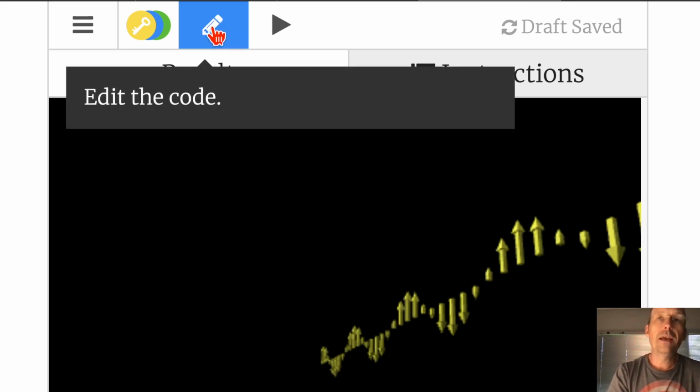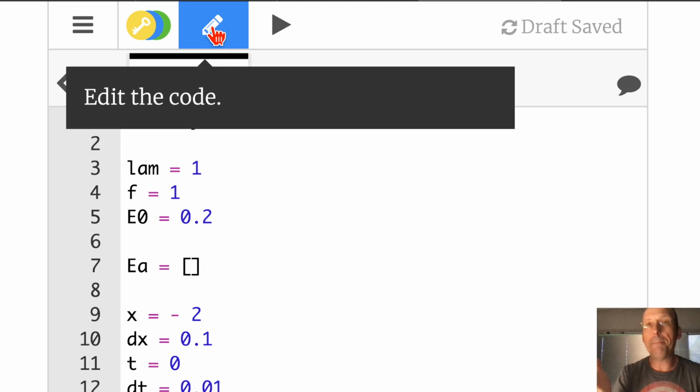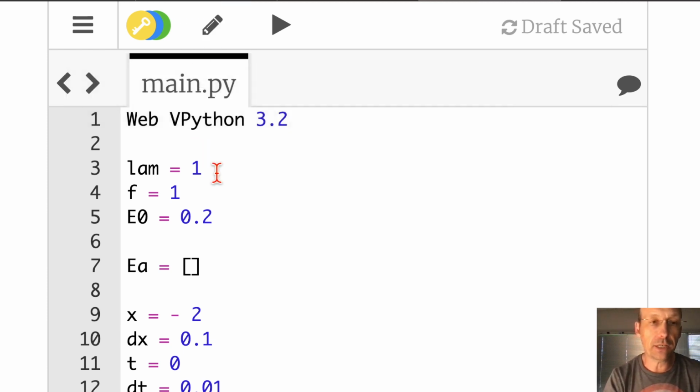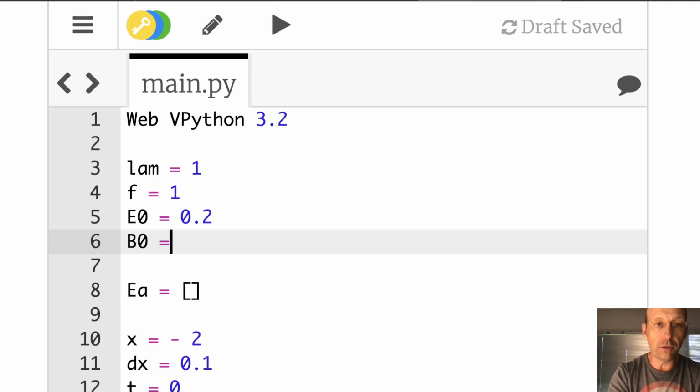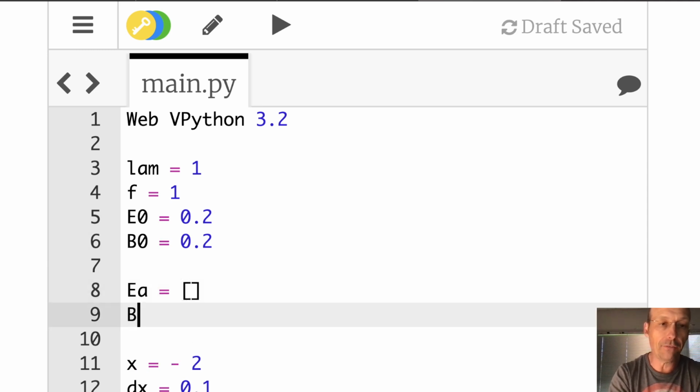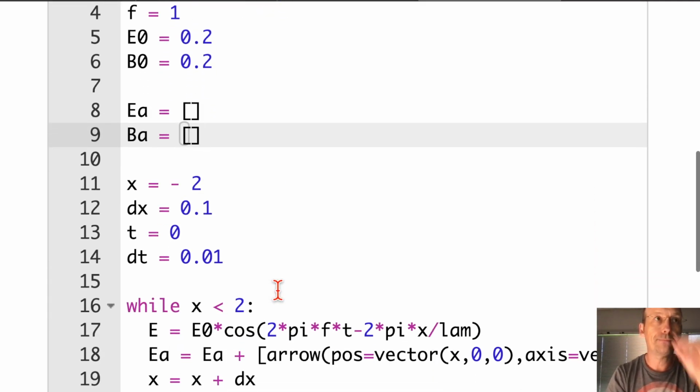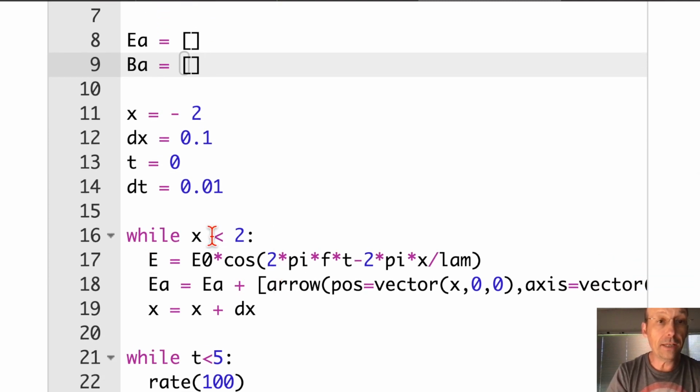Okay. Let's include a magnetic field too. So E cross B is the direction of travel, and I'm traveling in the positive x direction. So I'm going to go up here and add B0 equals 0.2. I'm going to have the same length. You don't have to, but it's whatever you want. I'm going to add a list for magnetic fields, BA equals an empty list. That's fine.